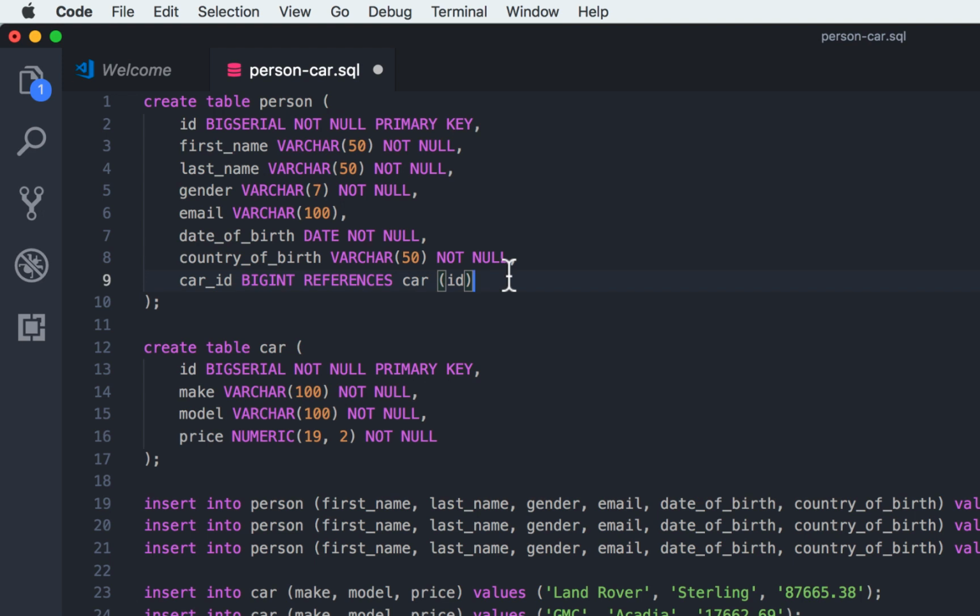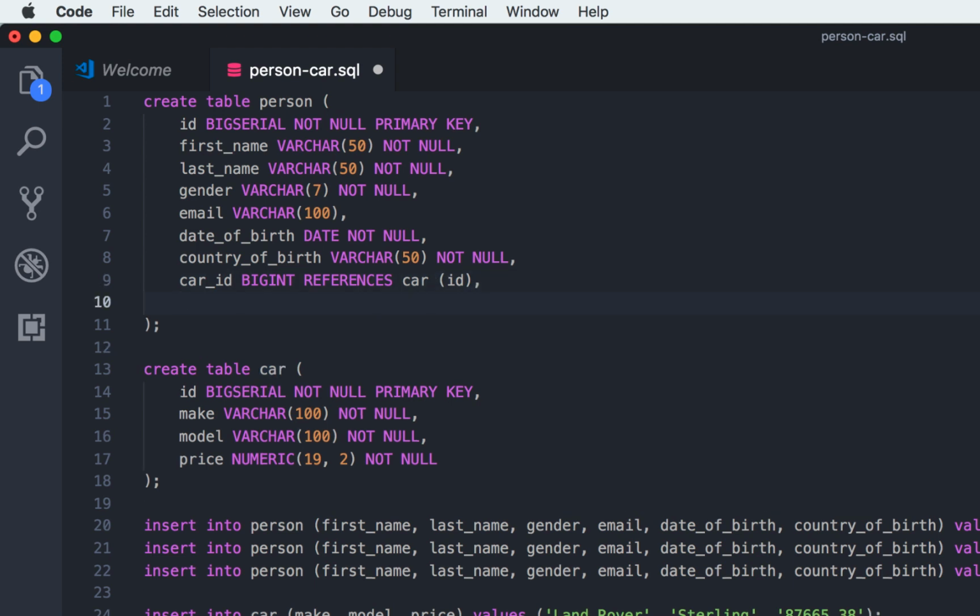Now remember, I also said that a car can only be owned by one person, which means that we can add a unique constraint. And the way that you add unique constraints within your table creation is simply by saying unique and then pass the actual column. So car underscore ID. And this is all. So now go ahead and save this.